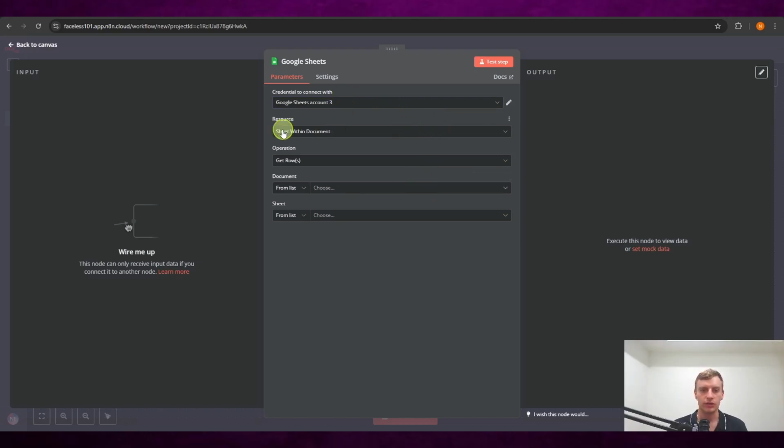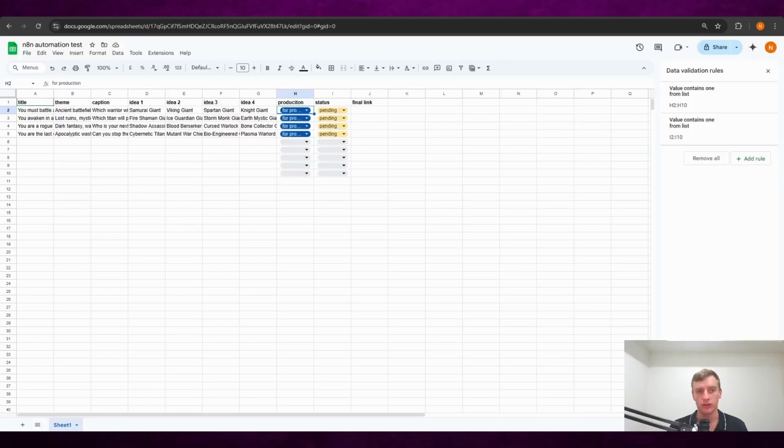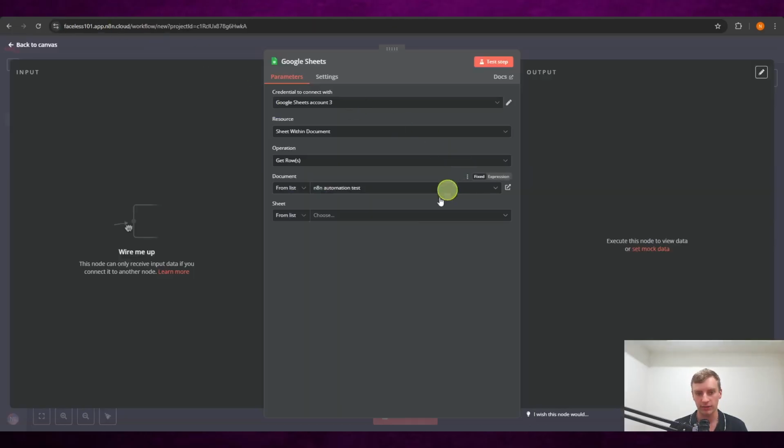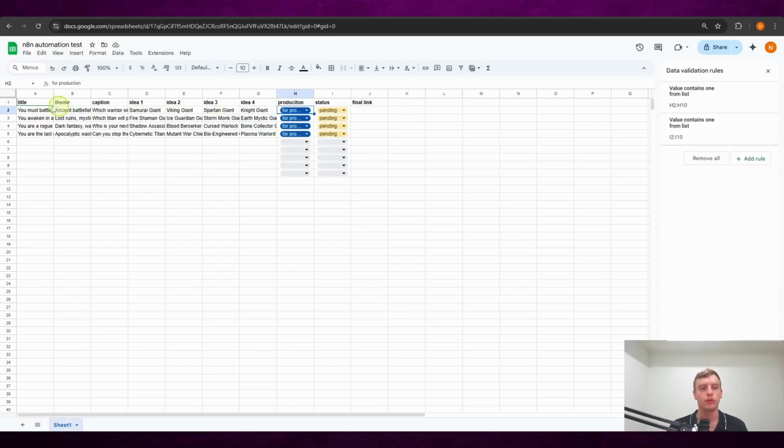So what we want is to leave these resources within the same. We want the resource within the sheets, the operation get rows, because that's what we want. Then from the list, we want to grab the spreadsheet that we just made, N8N automation test. Then from here, it's sheet 1, because that's the only sheet within the document we have. And what we want it to do is to go to the production column and grab the first one that is for production. As we go later in the line, it'll automatically change these to done. So that's why we only want the first one for production. It'll change it to done. Next time you run it, it'll go to the next one.